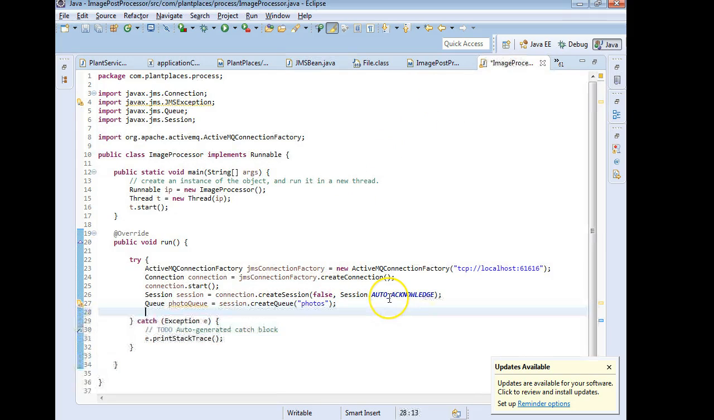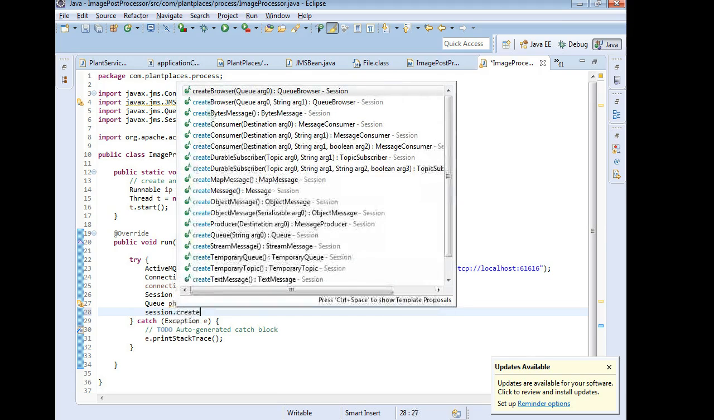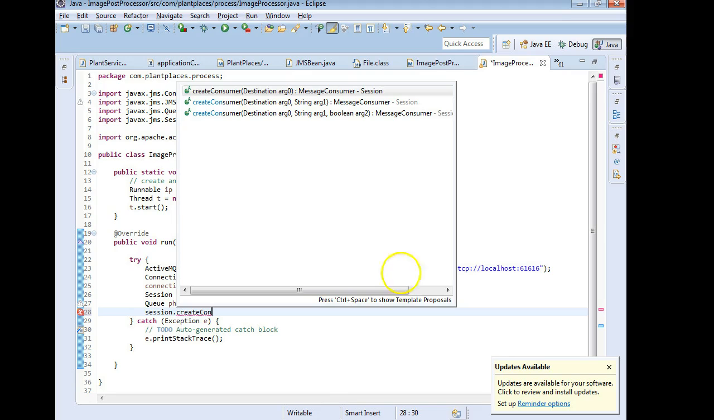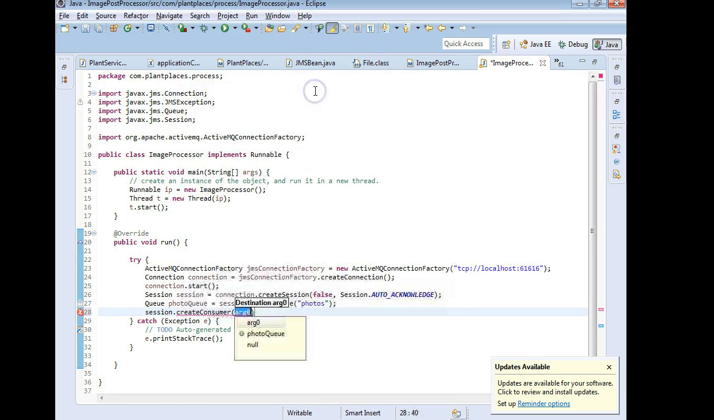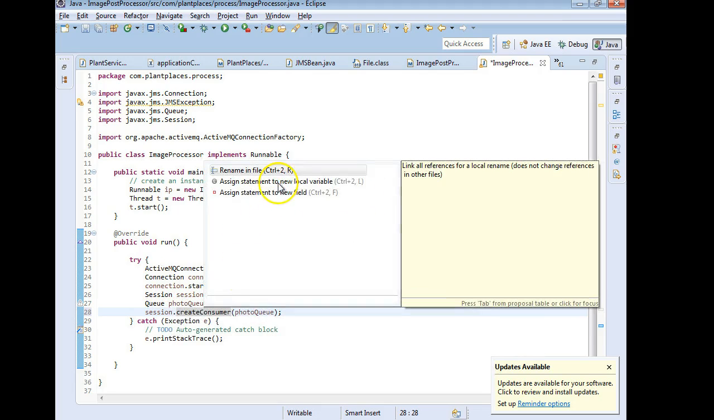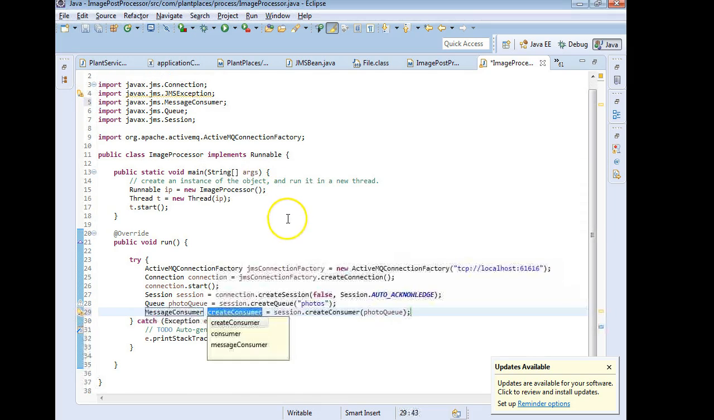So I'm going to say session.createConsumer and destination, that'll work. The destination is going to be our queue called photo queue in this case. Okay. And then Control-1 to assign this to a new variable. Okay, and we'll simply call it consumer.